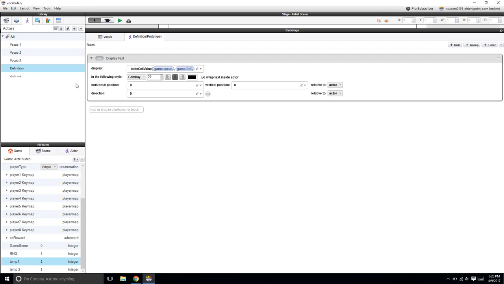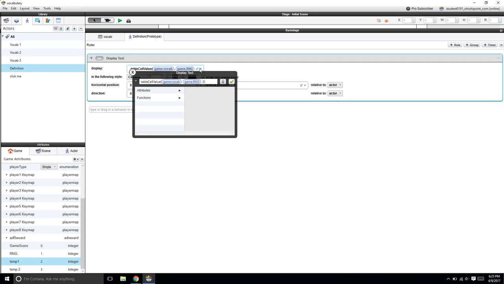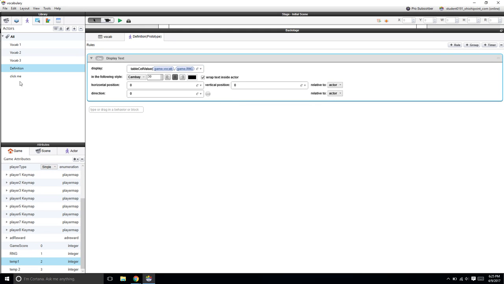So we're going to go to definition, pretty easy one here. Just taking a look at what table it is. Again, table cell value is found in the functions menu. Your first thing is the table, your second thing is the row, and the last thing is the column. We're going to put our random generator in the row because all of our different 16 rows are up and down. And then the column 2 means definition. So this one will always show definition.